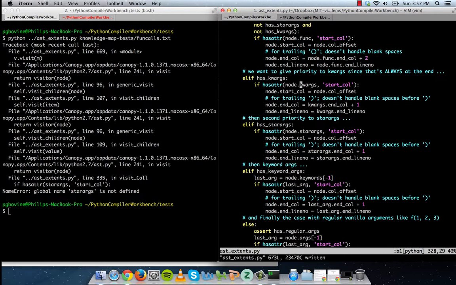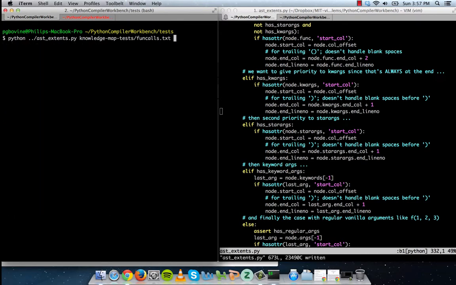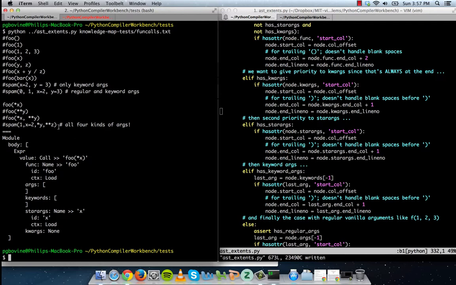No.kwargs. Right? Star args not defined. It's line 338. I'm getting tired. Star args. No.star args. No.kwargs. Node.kwargs. It's really important to have these tests. All right, lo and behold, how did this work?